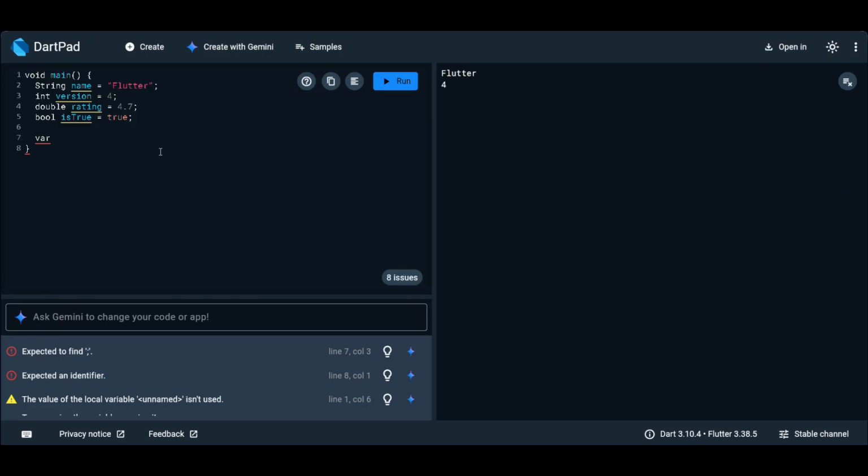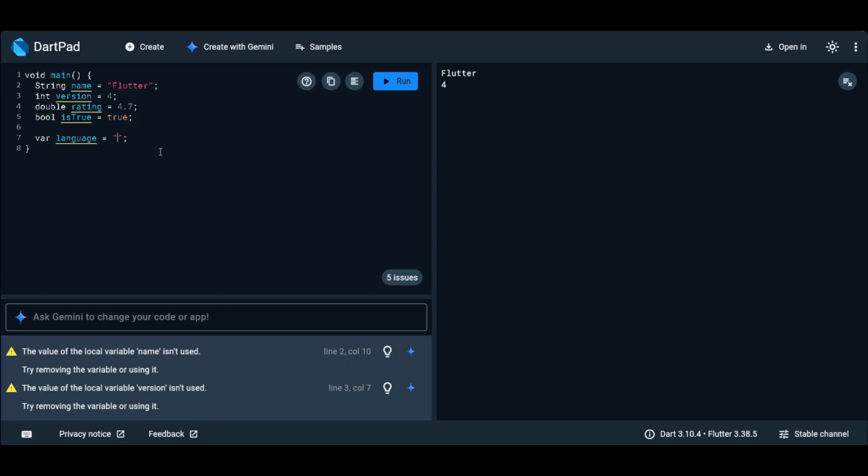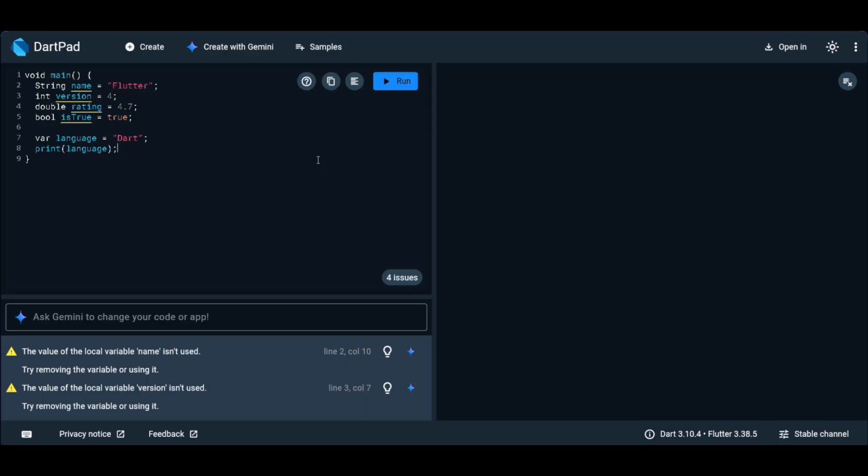The way that you can declare a variable using var is you type the keyword var and then the name of the variable. So let's say language. Now you can directly assign a value while initializing the variable or declaring the variable. So if I say Dart here, this variable now holds a string data type. So this variable is now converted into a string data type. If I try to print language, it will return Dart.